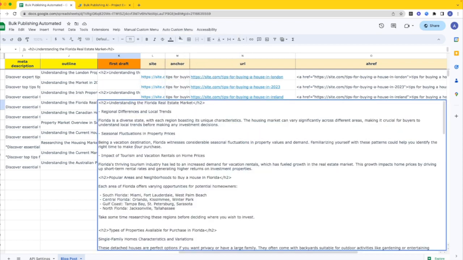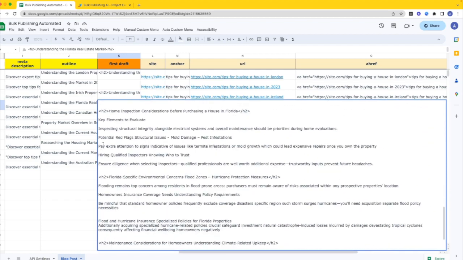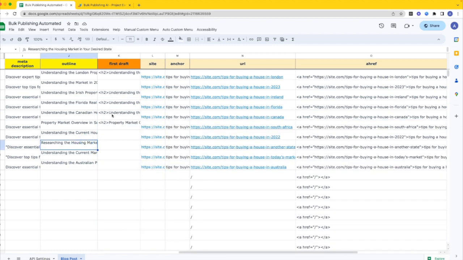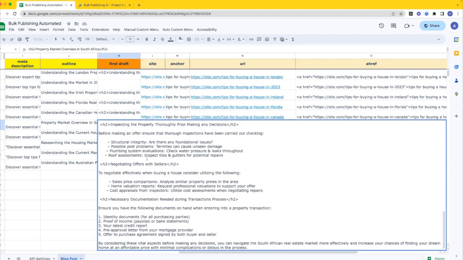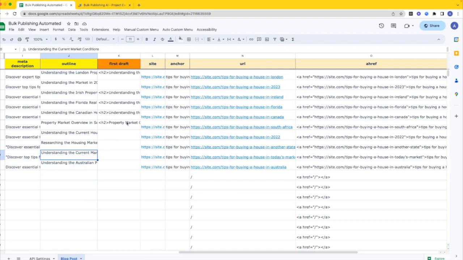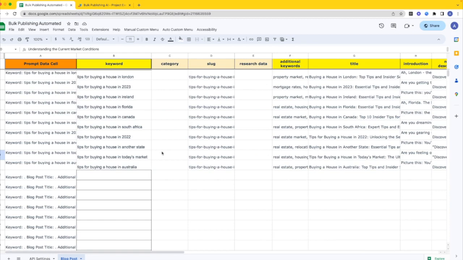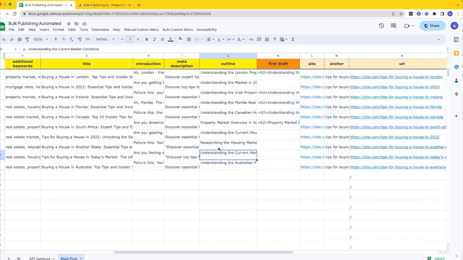But as you can see, it's creating the posts. They are long form, and we're not getting the errors, which was the main reason for issues, which is the main problem in the sheet. But that's it. I hope I have thoroughly gone over the workings of the bulk publishing automated sheet.